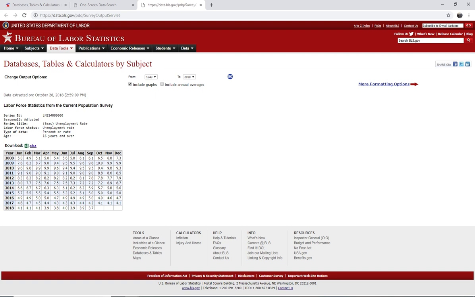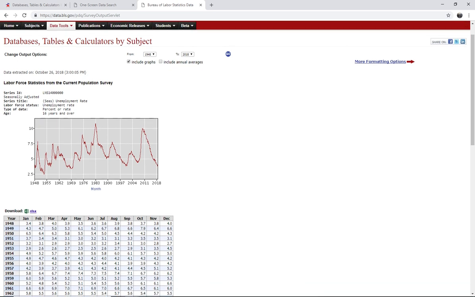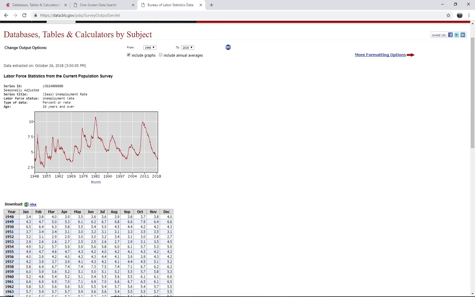And now I'm in front of a new data series. I have data from 1948 all the way to 2018. I can see that information graphed, and the y-axis here is the unemployment rate. On the x-axis, I have years. It appears as years, but each data point actually corresponds to a month within that year. And then if I scroll down just a bit more, I have all of the unemployment rates for each month between 1948 and 2018.